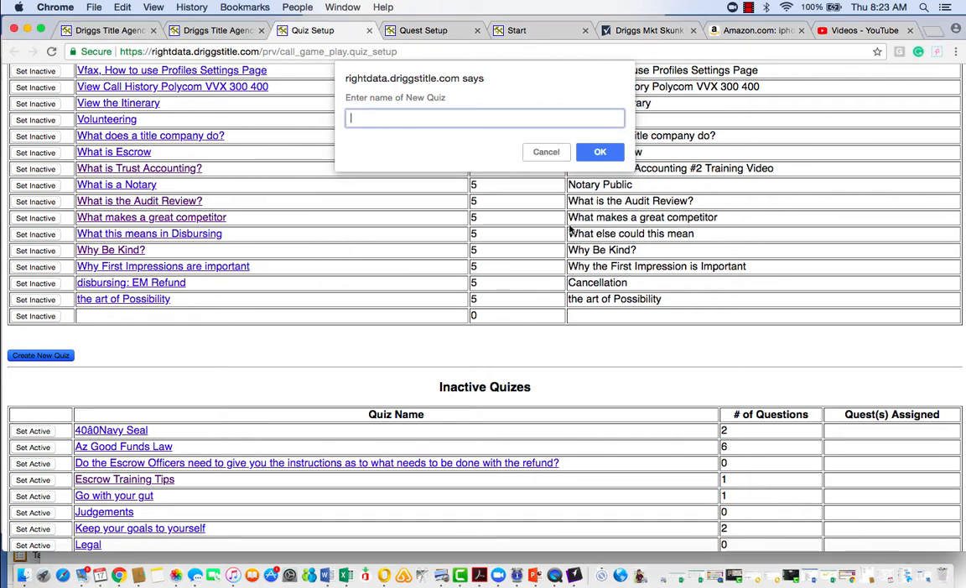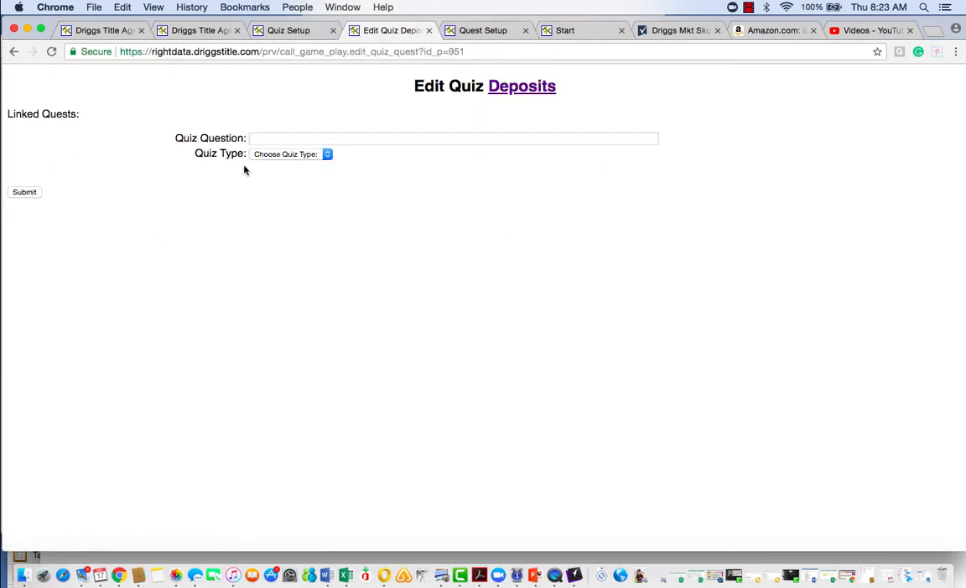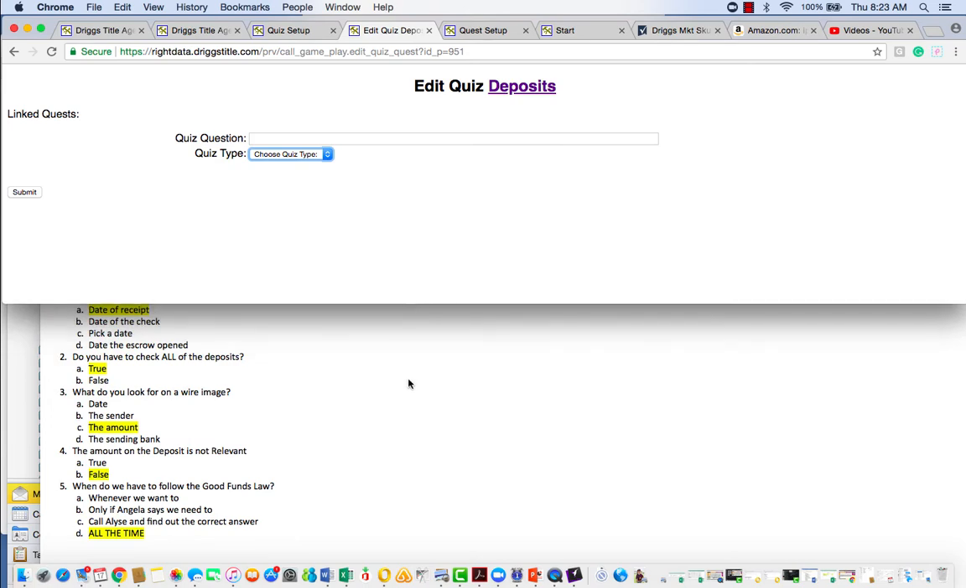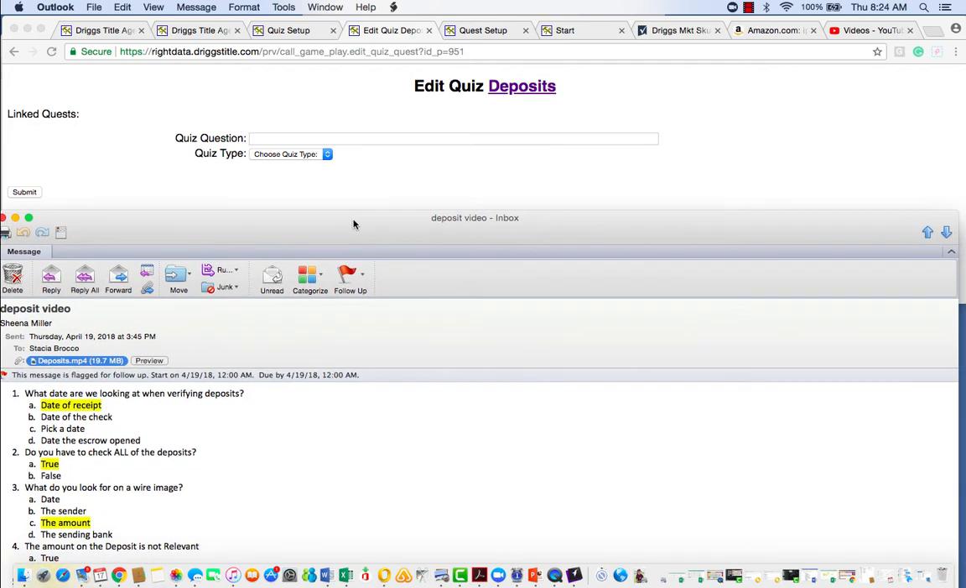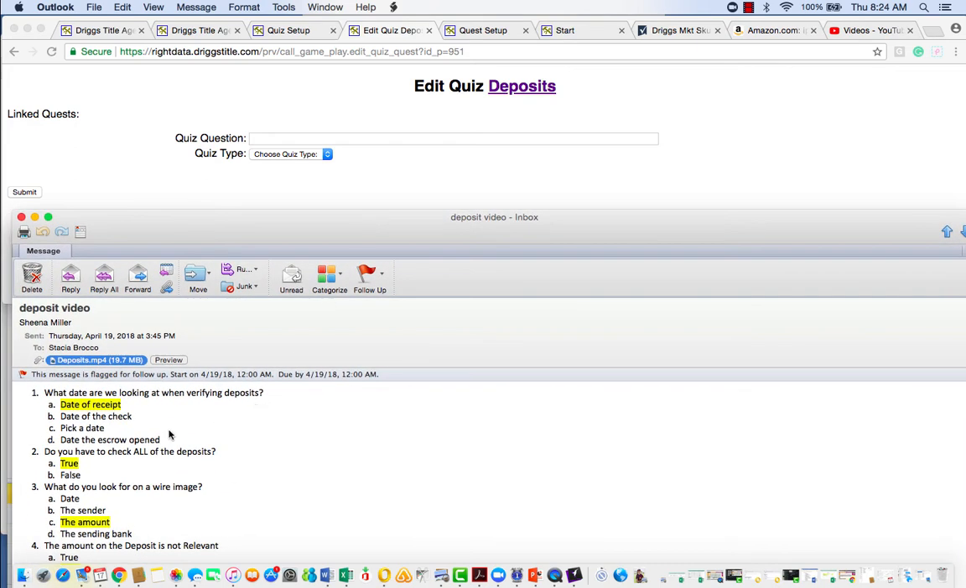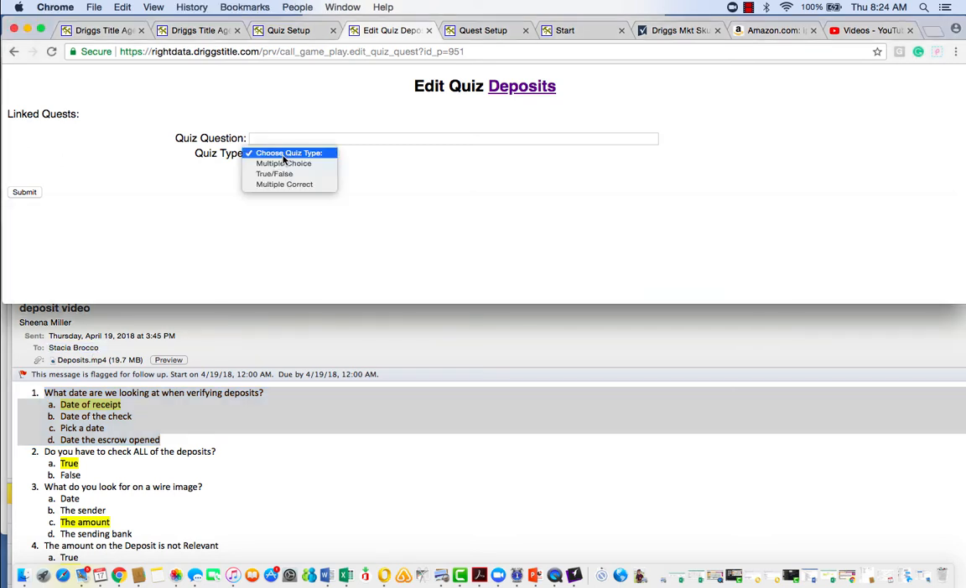Super. All right. Deposits. And now I have to write my 5 quiz questions and enter them here. Sheena did that for us. So often what I'll do is just split my screen a little bit, and now I just copy and paste. So if I just copy and pasted, hers are multiple choice. So you have to make sure you get this one right. I get this one wrong a lot.